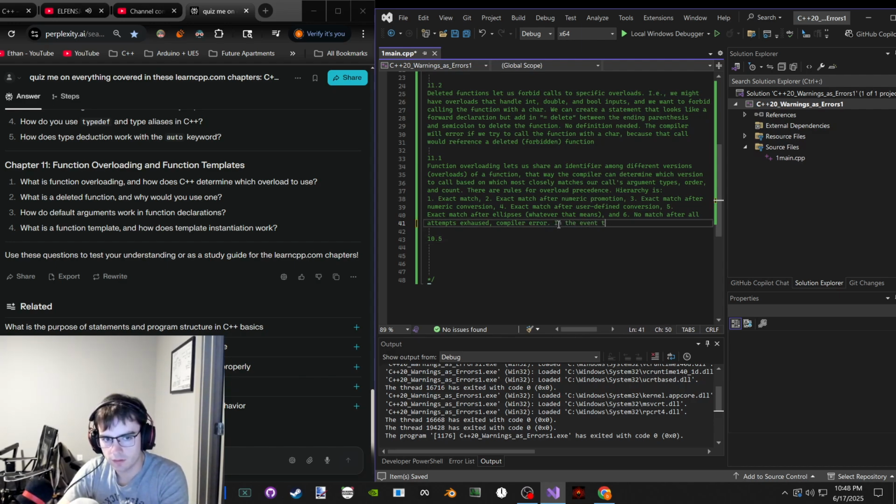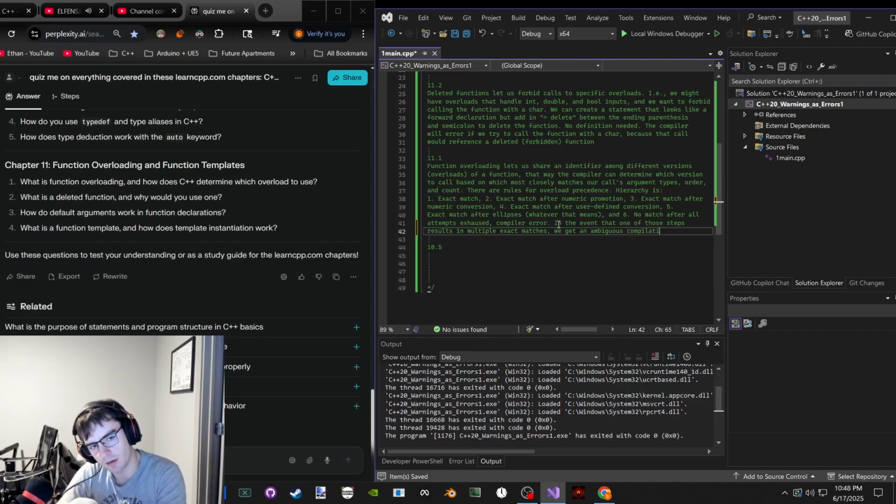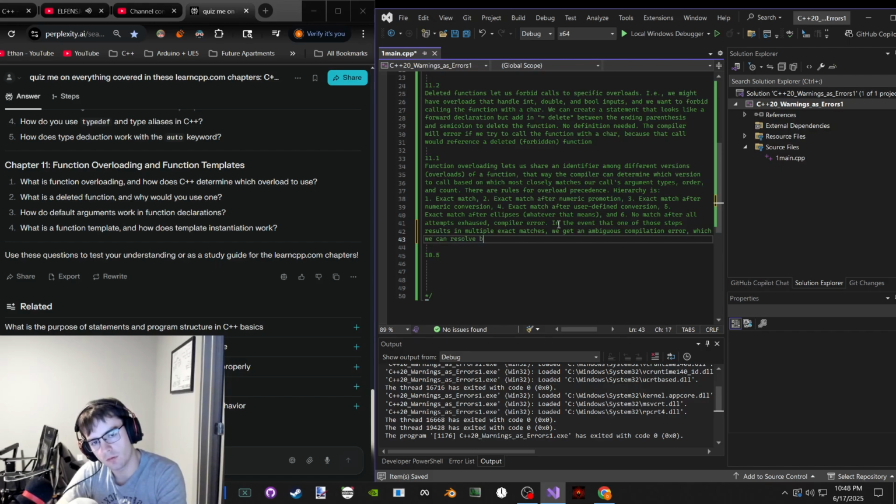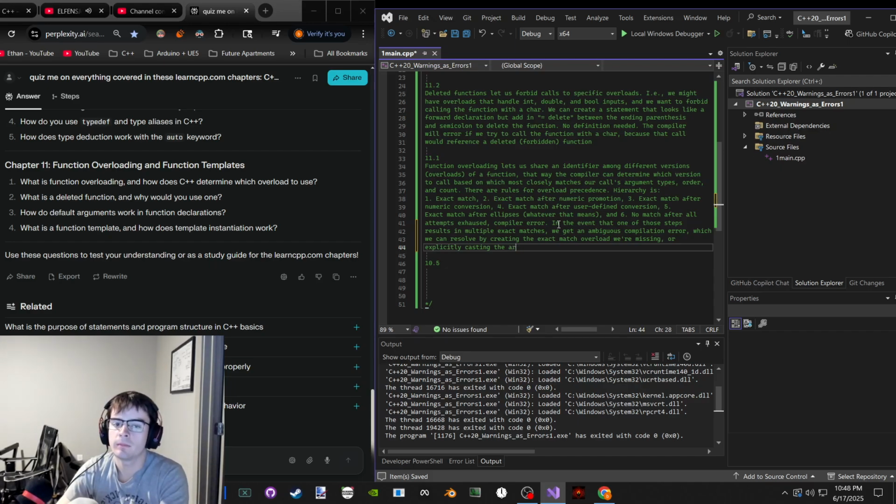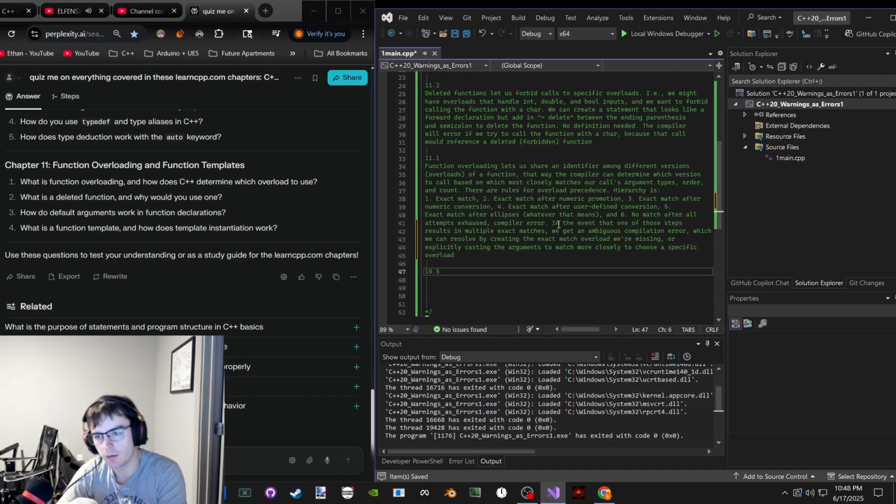In the event that one of those steps results in multiple exact matches, we get an ambiguous compilation error, which we can resolve by creating the exact match overload we're missing, or explicitly casting the arguments to match more closely to a specific overload. Okay.